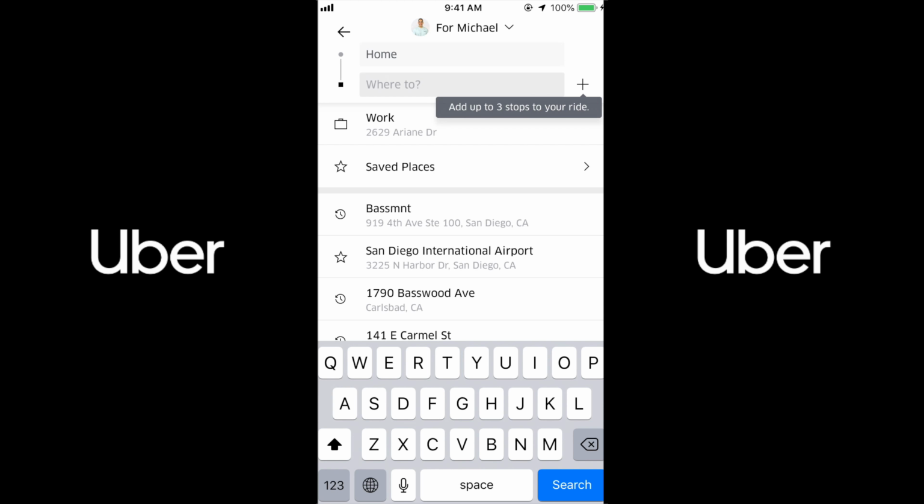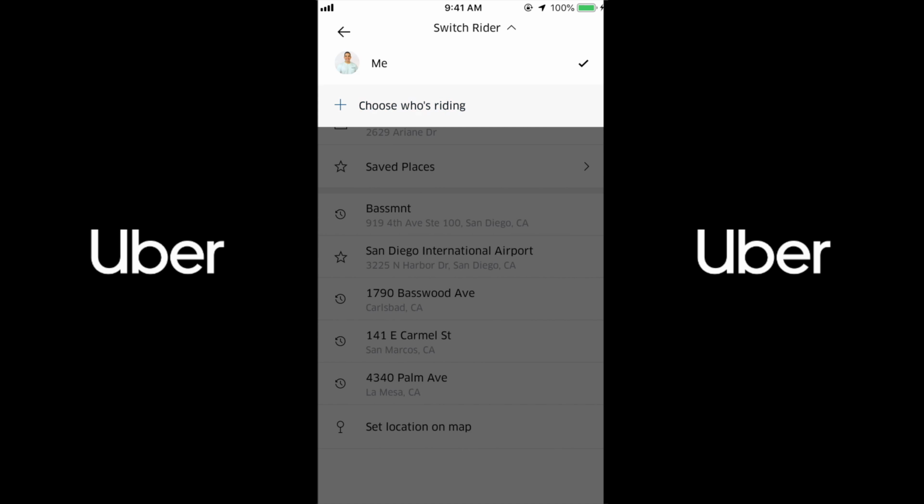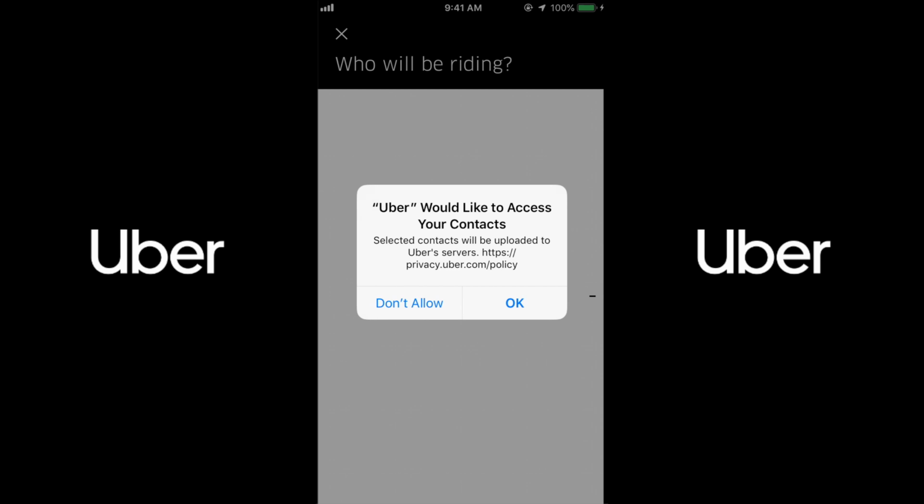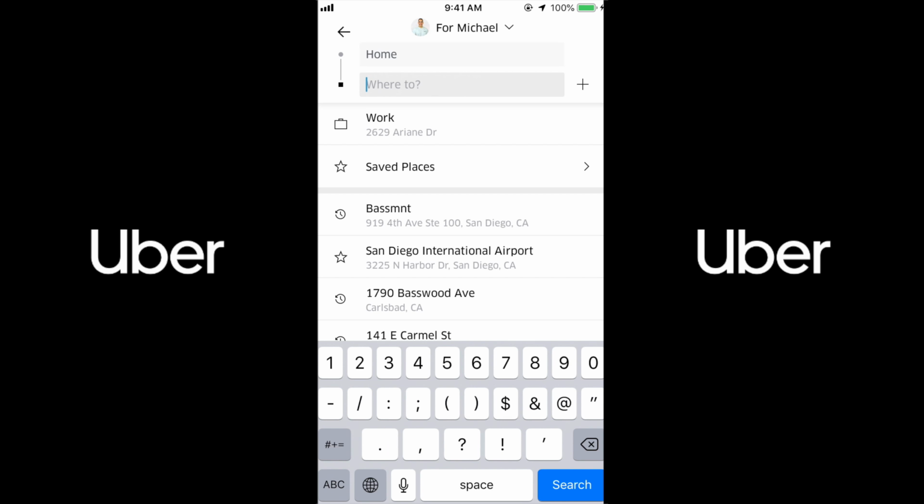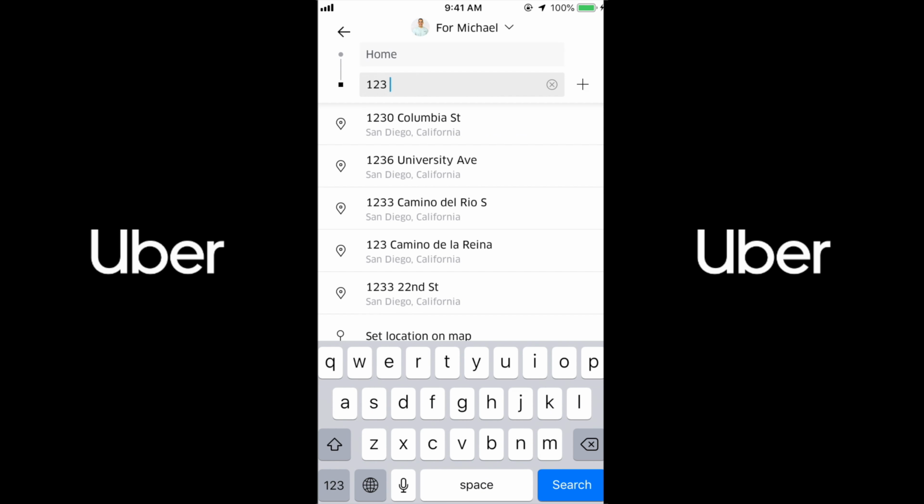Note the app will always default yourself as the intended passenger. You can click on your name on the top of the screen and also request a ride for someone else in your contacts list. Here we can manually enter our destination, choose from saved places, or choose from recent destinations.